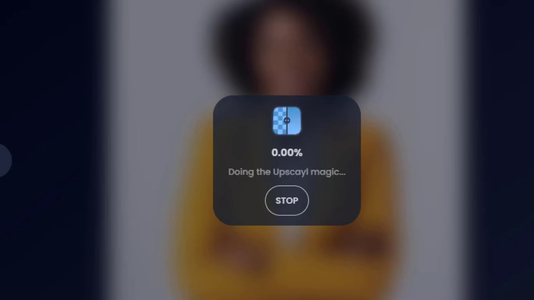It's going to go from 0 to 100. That is the upscaling. Now we have 5%, and it will keep going. This might take some time, so I will speed it up for you, because I don't want to waste your time, and show you the result at the end.